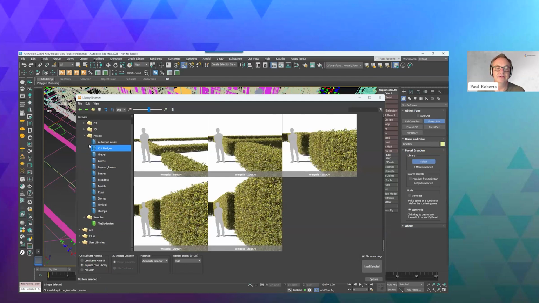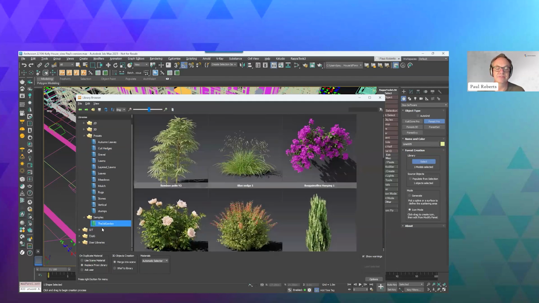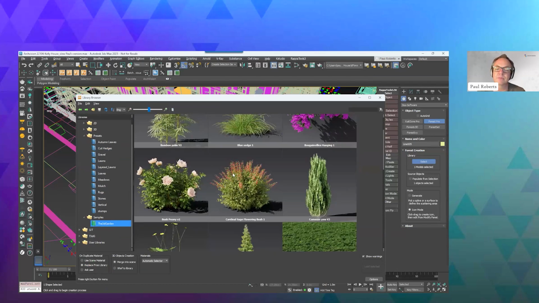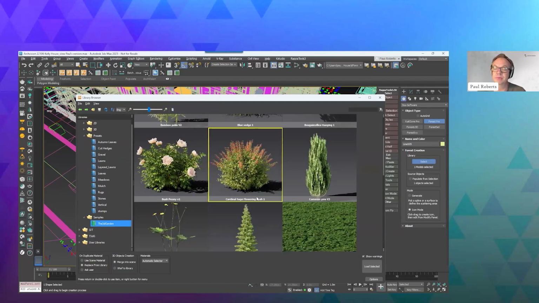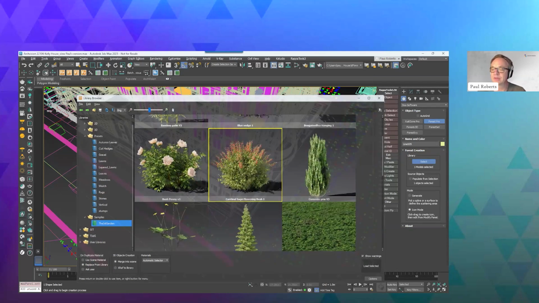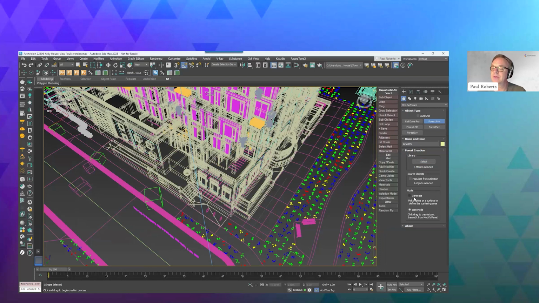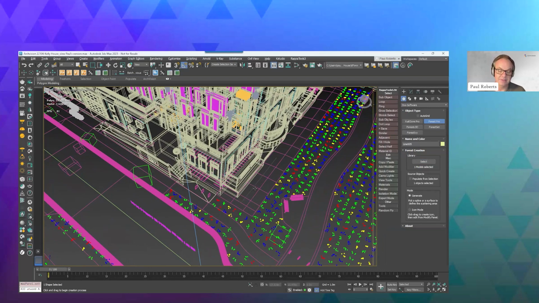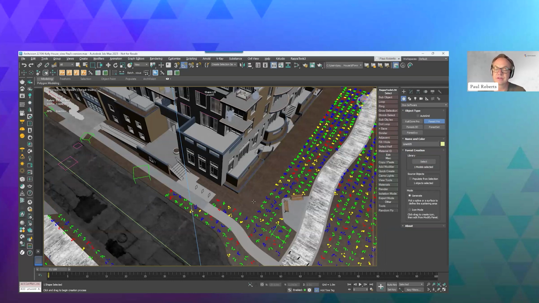So I can come into either 3D, or I've got some samples here from the 3D garden. So this is our commercial libraries, and we've got some samples that ship for free with ForestPack. So I might, for example, take this bush here and just load that up. And now I'm going to click on generate, and I'm going to click on the surface and click OK.